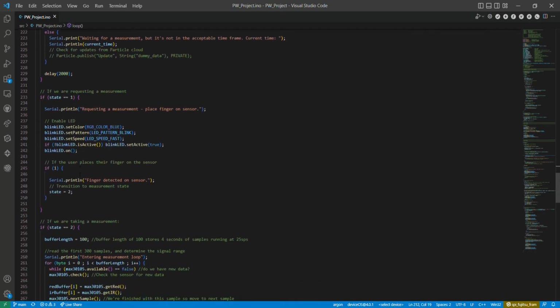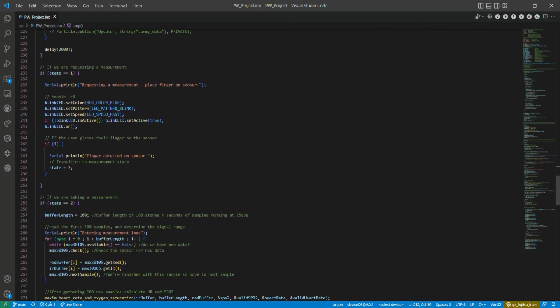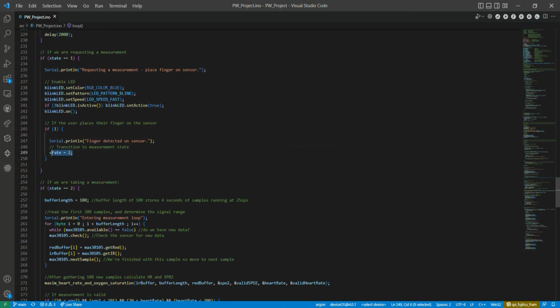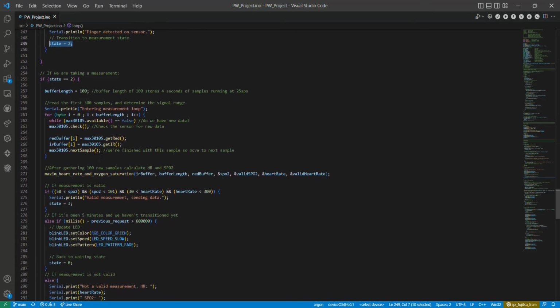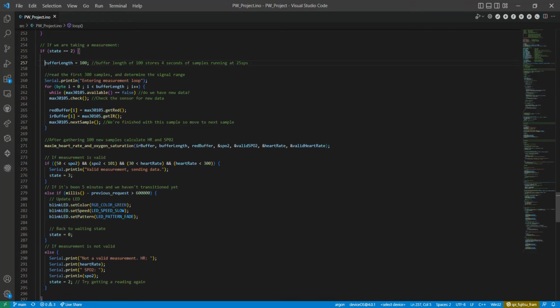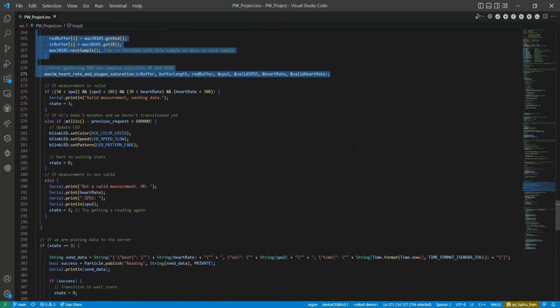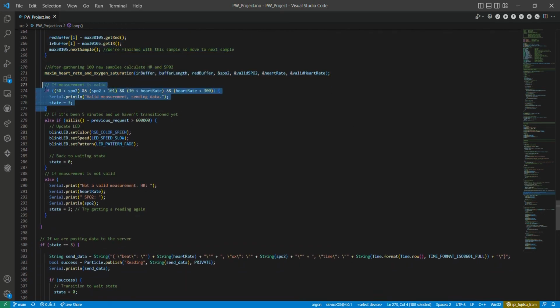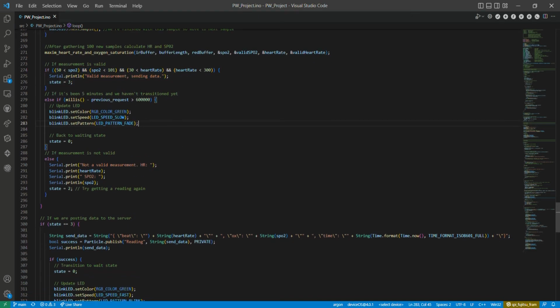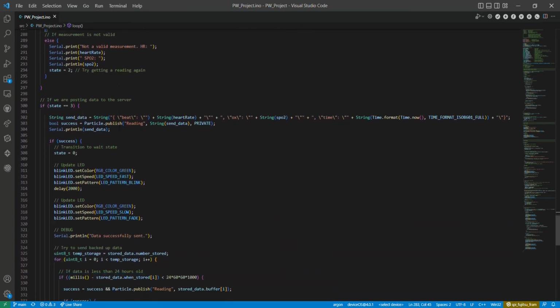So the next state is the requesting measurement state. What happens here is we enable the LED to be blinking blue, as it should be, and we go to the next state, which is the taking the measurement state. In the taking the measurement state, what this code right here is doing is taking samples from the sensor and calculating heart rate and blood oxygen saturation. So we check if the numbers for heart rate and blood oxygen saturation are valid, and if they are, and it's been less than 5 minutes that we've been trying to take a measurement, we go to the next state, the final state, which is the transmitting state.